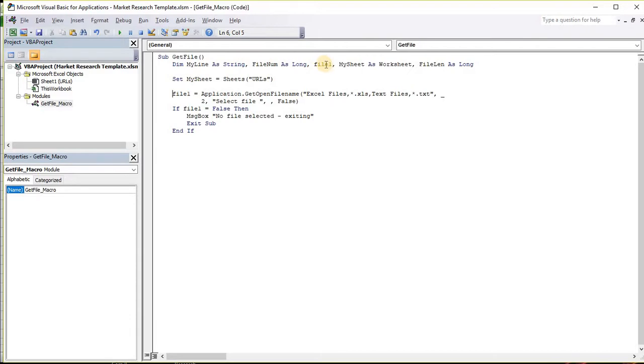So we have file 1 up there, but we're not declaring it like we would with everything else, because we're actually using the declaration down here, and it's going to be an application get open file name, and it's going to be either XLS or text files. You could put any acceptable file that you want up there. Just be sure to note what they are and note the extension.